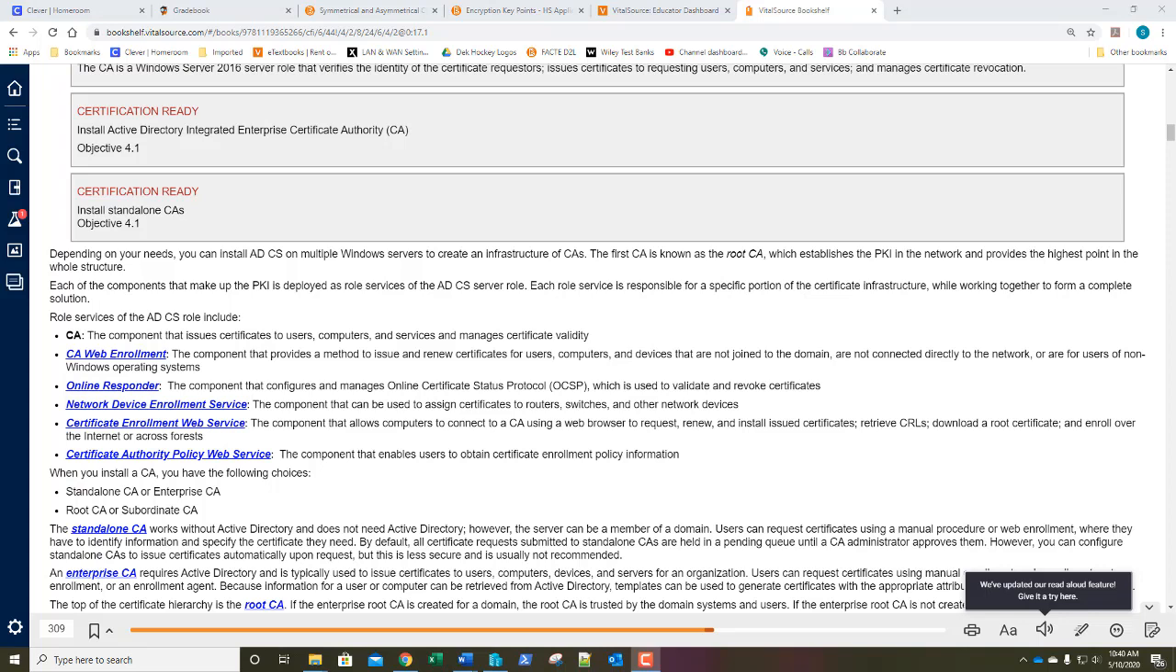That first one that we create, and in our case, in our lab environment, our only CA, is also known as the root CA. It's what establishes our PKI in the network, and it's the very top level point in our entire structure. Each role that we install is responsible for a specific portion of that infrastructure, and it comes together to form a complete solution. So we know what the CA is, right? Certificate authority, and it's the component that issues certificates to users, computers, services, and it manages validity.